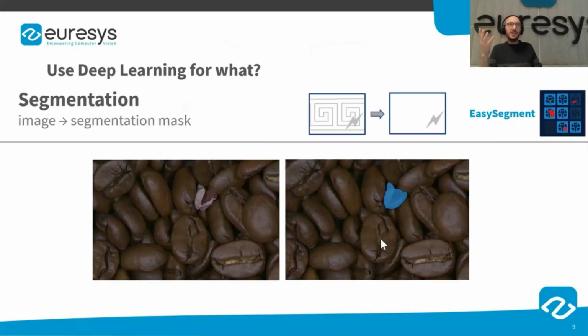We have segmentation. In this case, we want to predict a class, a label for each of the pixels of the image. So you get more information about your image using segmentation. But of course, it will be slower and it takes more time to annotate a data set for segmentation.